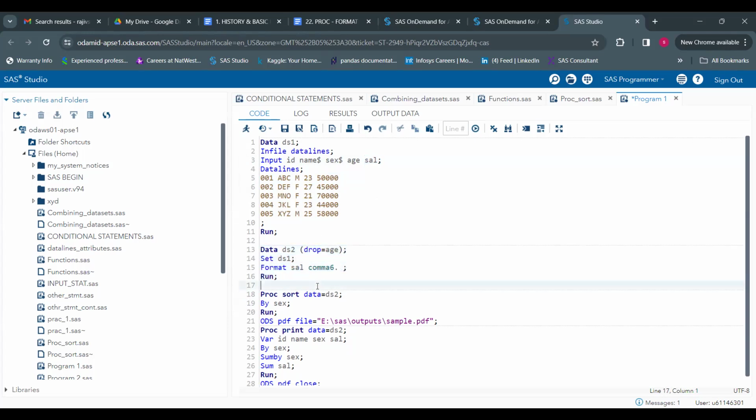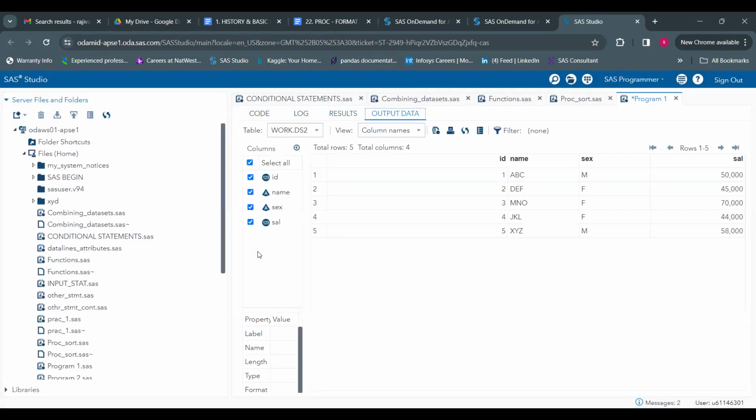And simultaneously I want to drop this age. So I'm using a drop equal to age, which means I just want to remove the age column. Previously it used to be without commas, and now it is with commas.